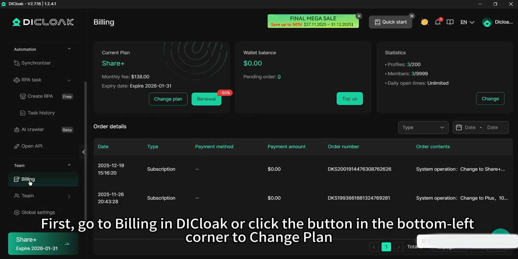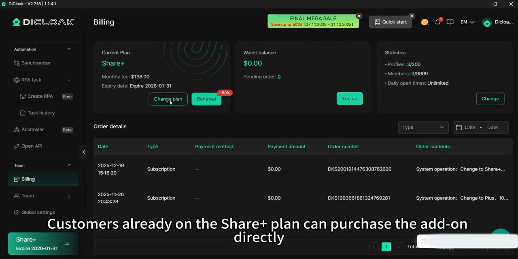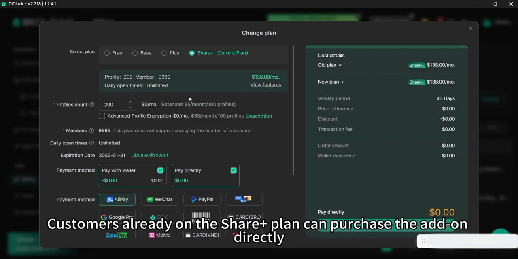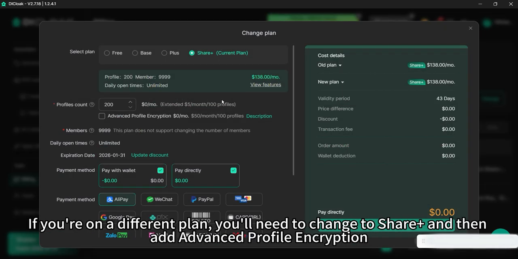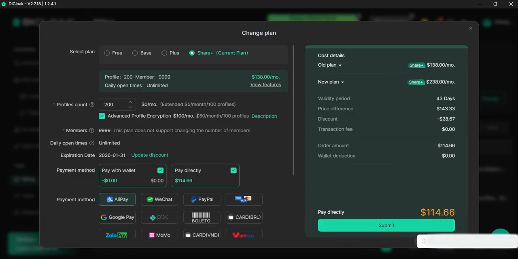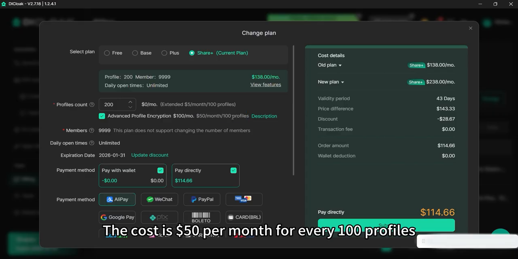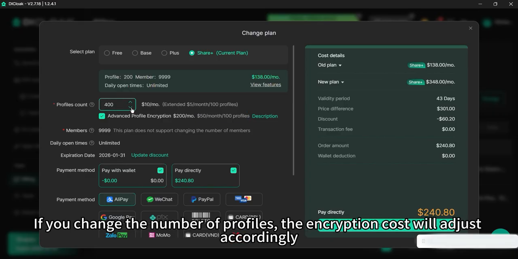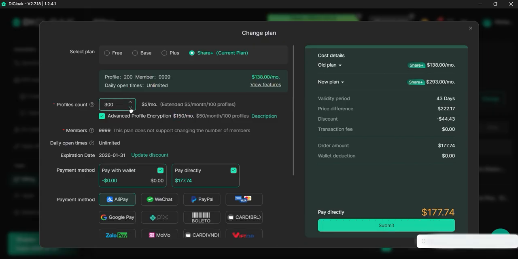First, go to Billing in DICloak or click the button in the bottom left corner to change plan. Customers already on the Share Plus plan can purchase the add-on directly. If you are on a different plan, you'll need to change to Share Plus and then add advanced profile encryption. The cost is $50 per month for every 100 profiles. If you change the number of profiles, the encryption cost will adjust accordingly.